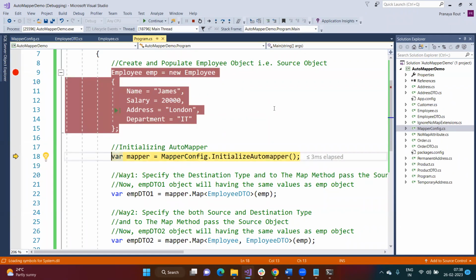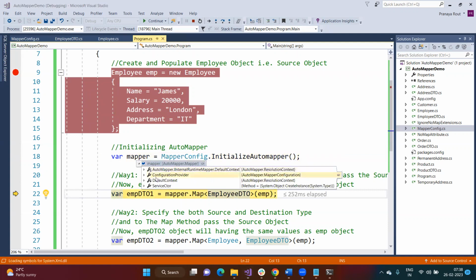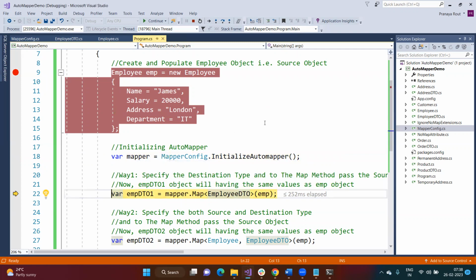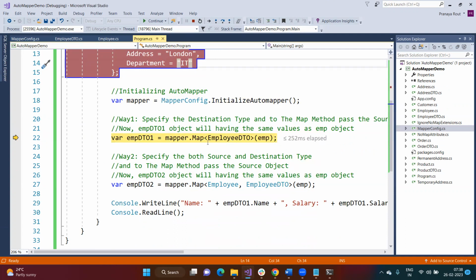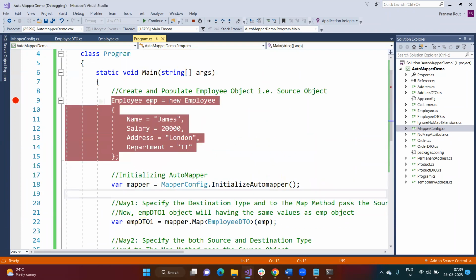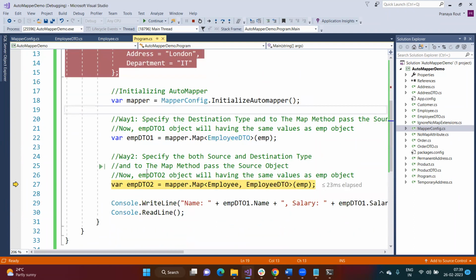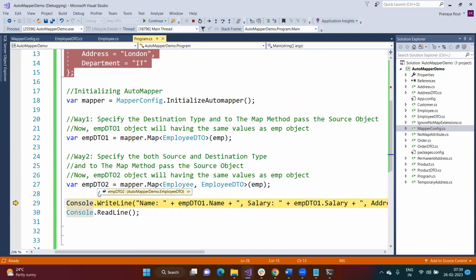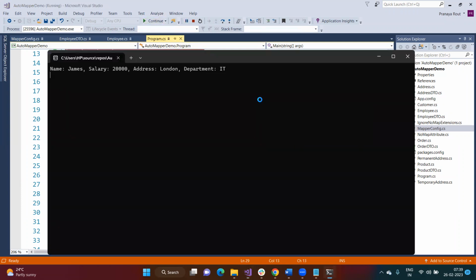The Employee object is created, the mapper is configured, right? If you check the mapper, this is nothing but your AutoMapper initialized. Then using the mapper.Map method, you are just converting. Once you press F10, you will see that EmployeeDTO contains one object, with address, department name, and salary, which is the same as your Employee object. Here it is going to do the same thing; EmployeeDTO2 also holds the same values. Now if you run this, you will see the output.